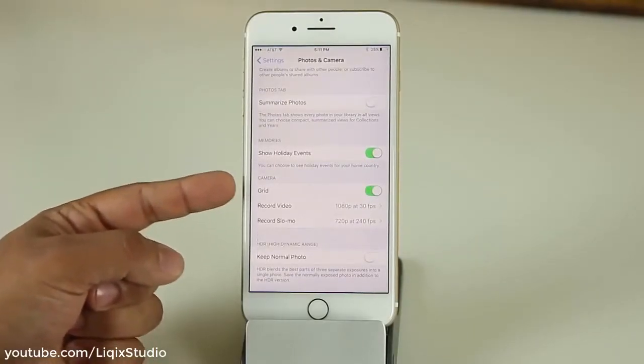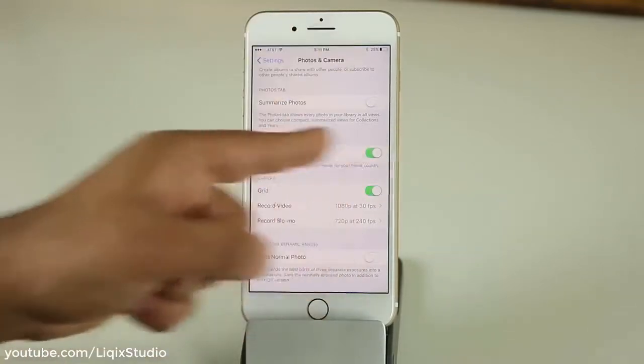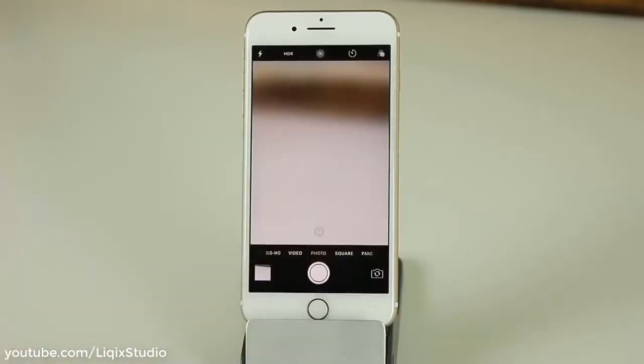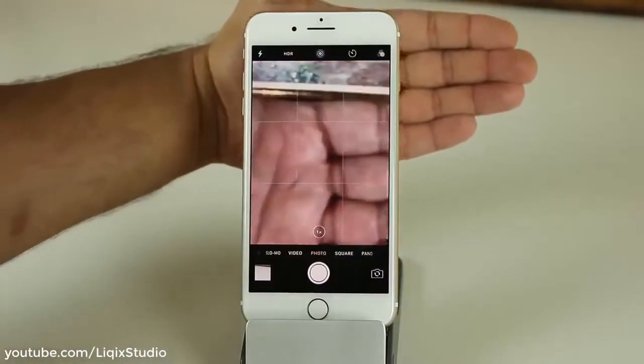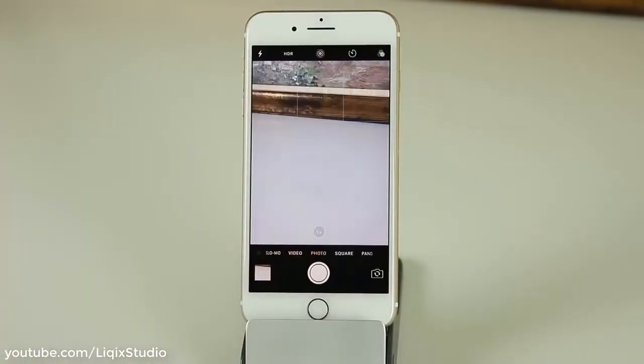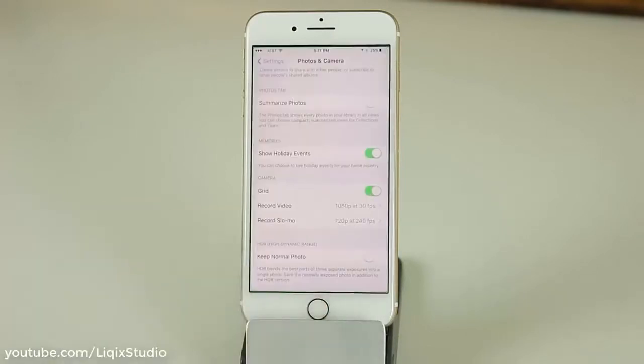Now first and foremost, if you don't have the grid enabled, just enable it. It's nice to have those lines across the camera. Let me just show you really quick. Right over here, if you look carefully, you'll see these lines over here. That just allows you to better align a picture when you're taking a shot. So let's go back to settings.